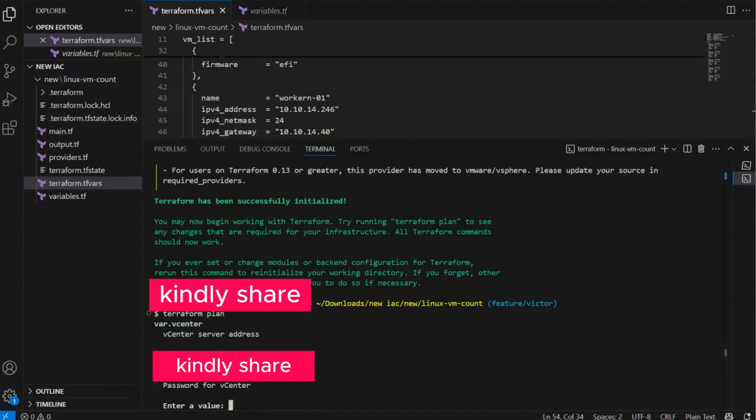Okay. So there's something I need to mention here. You can see that it's asking me for the vCenter server address and the vCenter password. And there are ways you can do this. Because I want it to be fully automated, I don't want to start giving the vCenter information here.